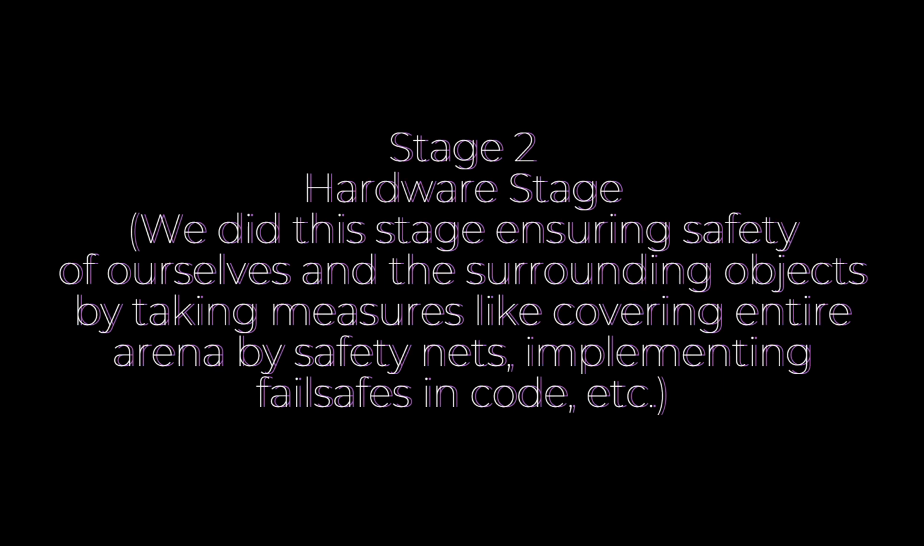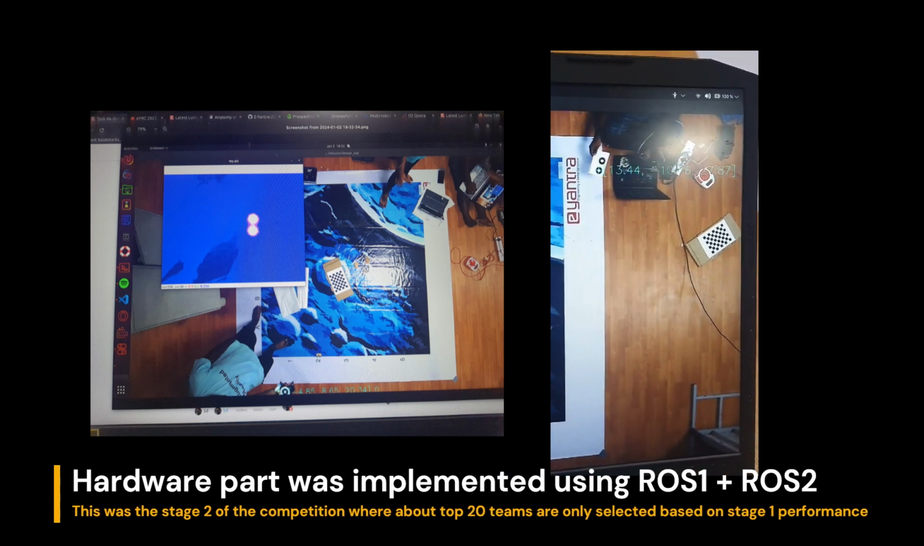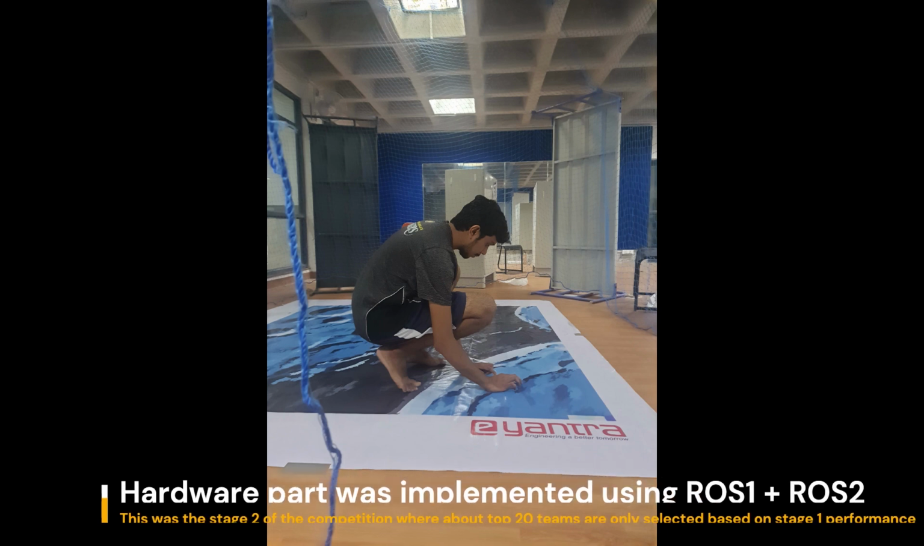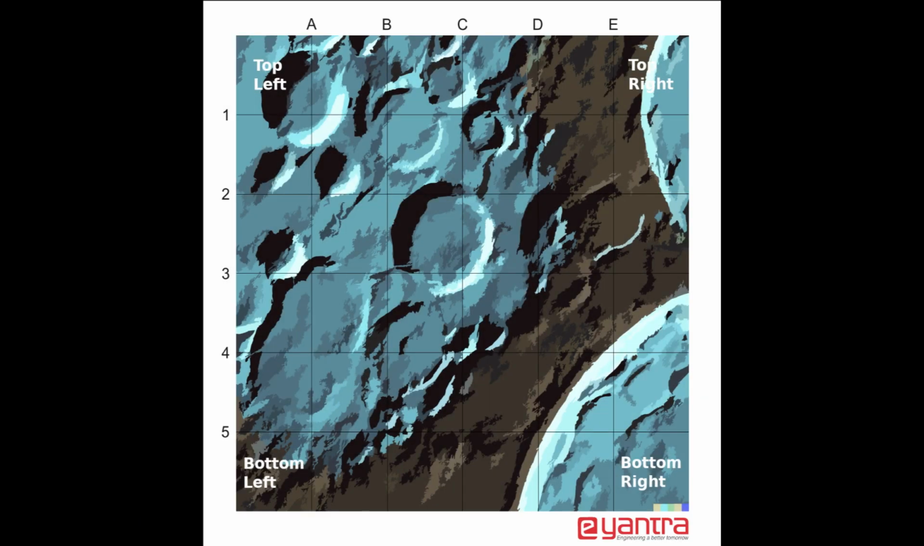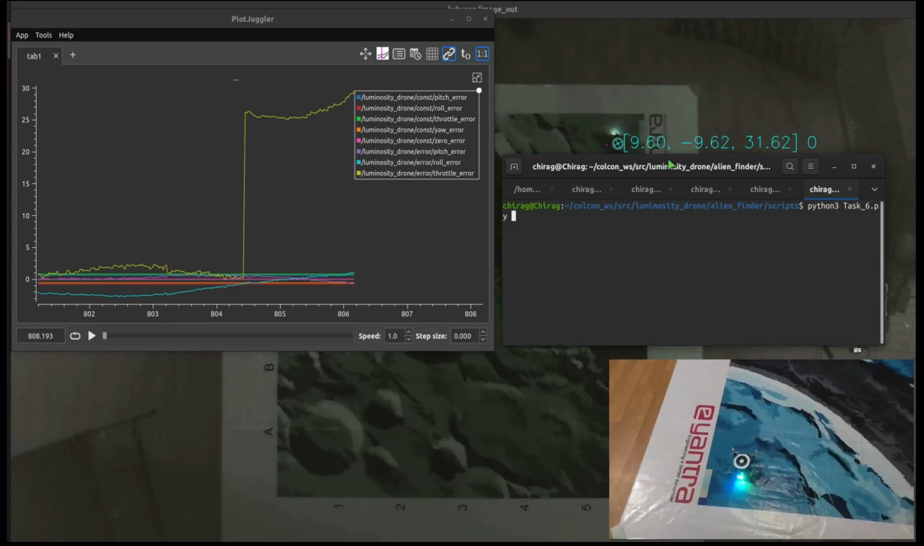Now let's look at stage 2 of the competition. This is a hardware stage. In this stage, we were given a camera which we had to calibrate to remove the fisheye effect. You can see here that my friend is placing an organism in the arena. Here is the arena. In this problem statement, we had to keep our drone in any one of the corners, and the drone had to automatically decide its search algorithm based on its takeoff location. But the landing location remained fixed.